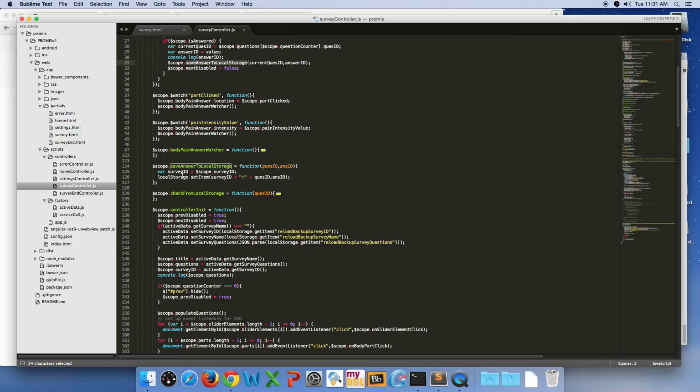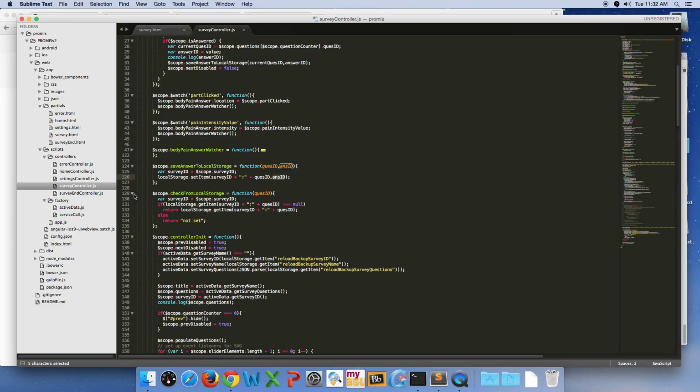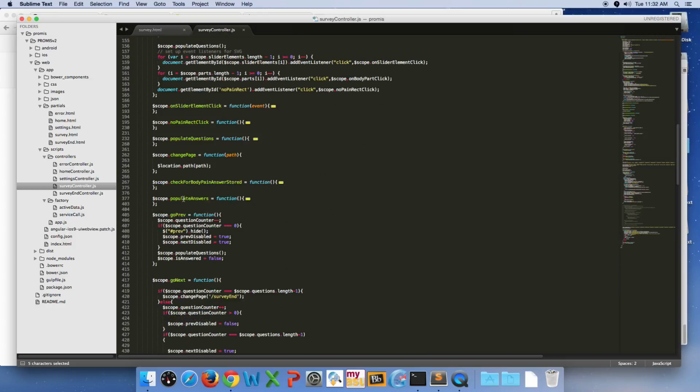So the saving is pretty simple. We just take the survey ID and we take the question ID. So we do survey ID colon question ID. That is the key in the local storage, and the value is whatever answer the user selected. And similarly, before loading a question, we check from local storage whether that question was already answered. If it was already answered, then we go back and select that option for the user, so that they don't have to go in and select that on their own again and again.